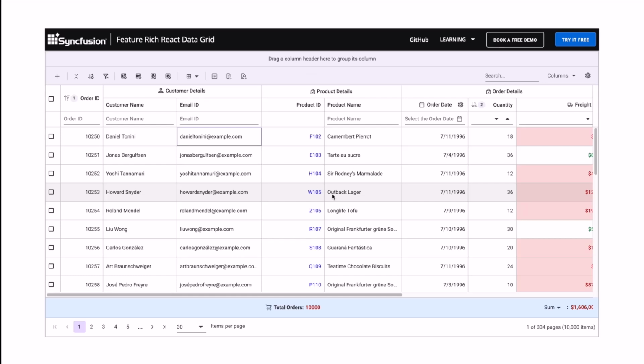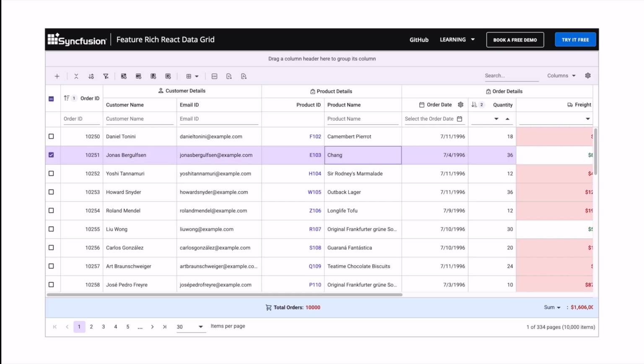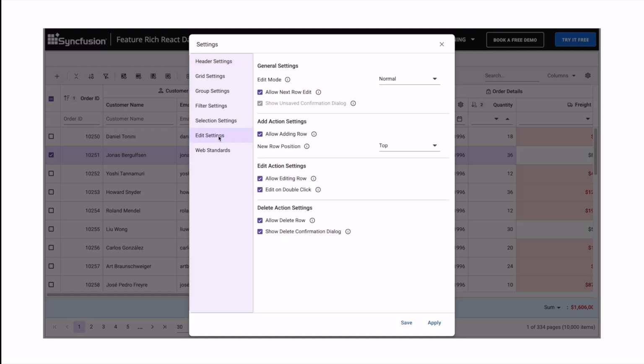Now, let's proceed to check out the supported editing modes in the React DataGrid. By default, the grid uses inline editing, also known as normal editing mode, where you can edit values directly within the row. Just click, update, and save. Quick and efficient. But there's more. The grid also supports two additional editing modes, dialog and batch, to suit different workflows. To switch between modes, simply click the settings icon in the top right corner of the grid, go to Edit Settings, and choose your preferred mode.